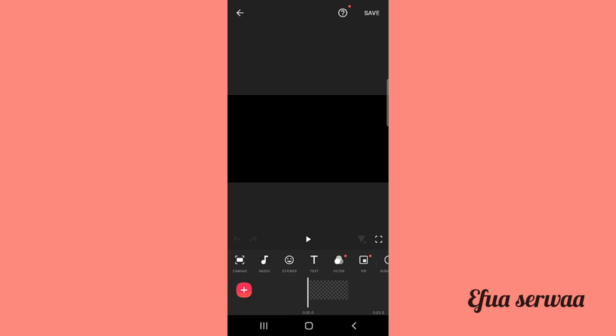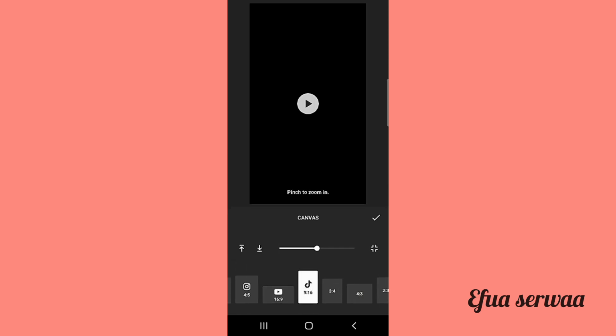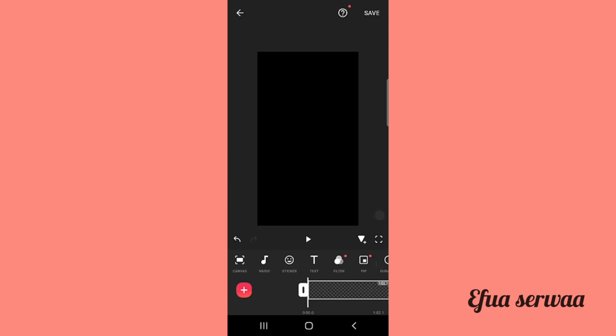Next, increase the duration of your blank screen. The next step is to select canvas and select 9:16 aspect ratio. Next, select background and choose a theme.